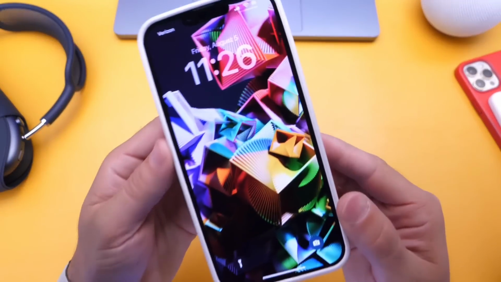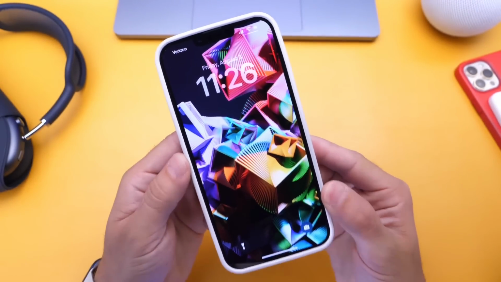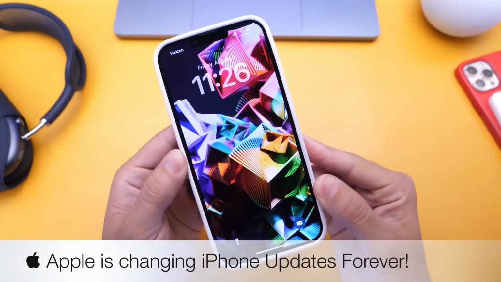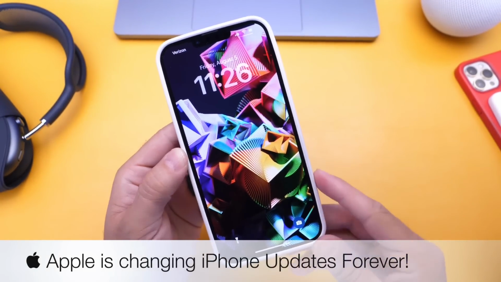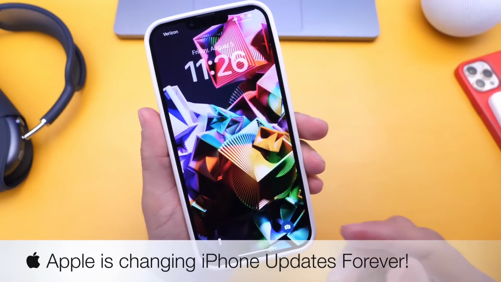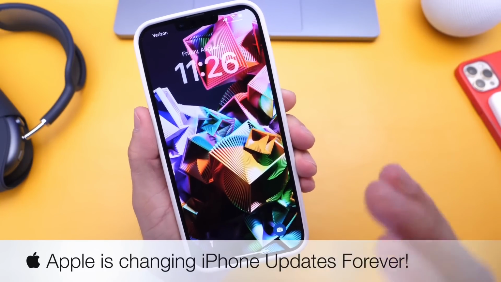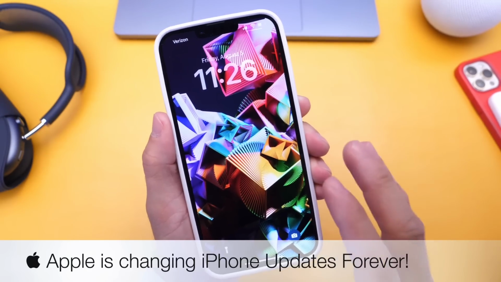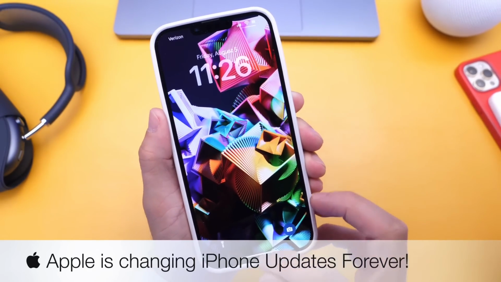So every year, Apple continues to add new features that improve the security and privacy of iPhone, and of course, this year will be no different. And in today's video, I wanted to share with you guys a brand new feature that Apple has added to iOS 16 that will forever change the way you update your iPhone and change iPhone updates forever. And let me go ahead and show you exactly what I mean.